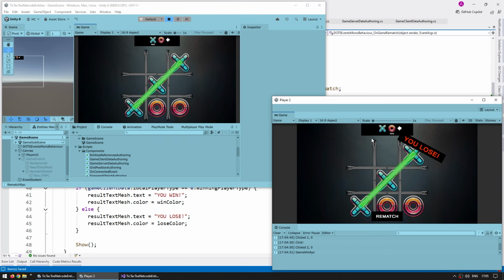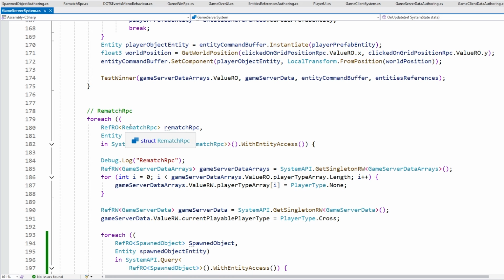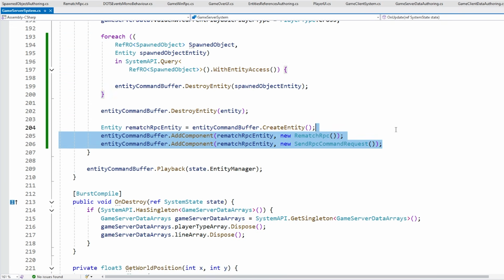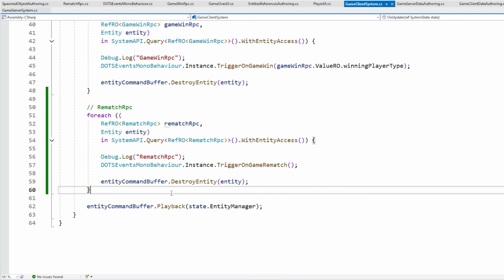This is why I said this might or might not work. The issue is once again to do with systems ordering. Basically over here on the click button, we are instantiating the rematch RPC. And then the goal is for the GameServerSystem to listen to that RPC, do all of this, and then send an RPC to the clients. And then for the GameClientSystem to read that RPC. If that happens, then that's how things should work.